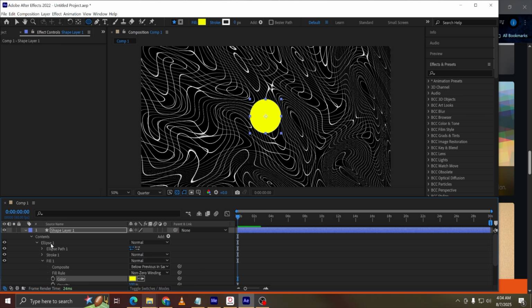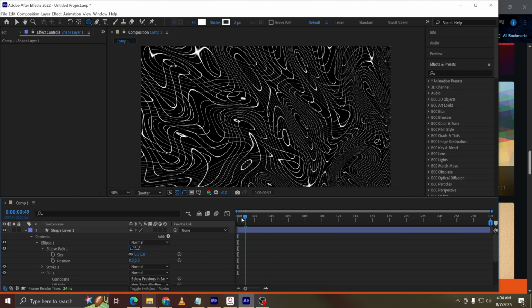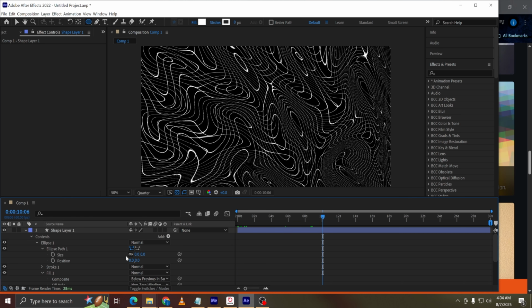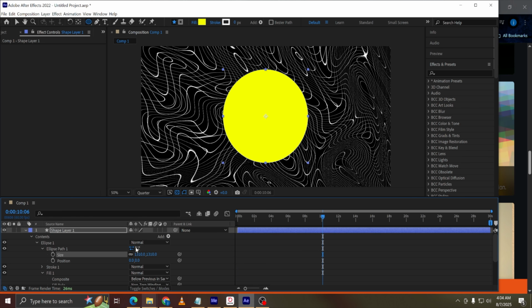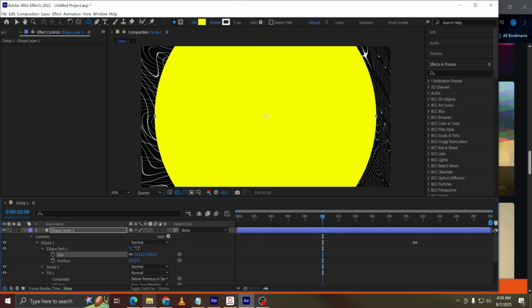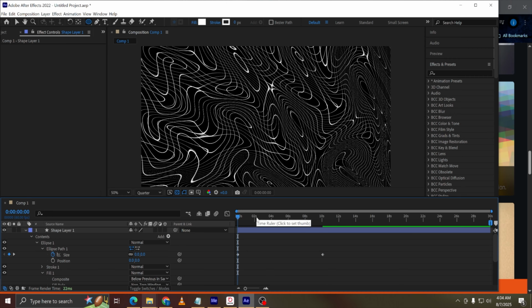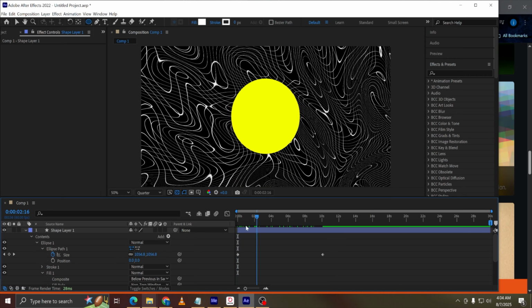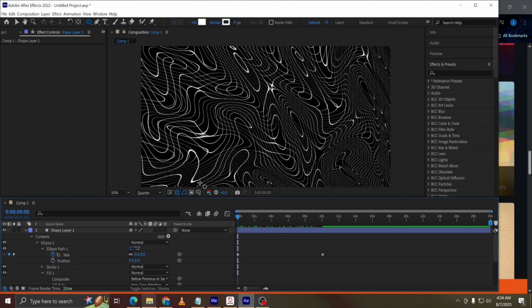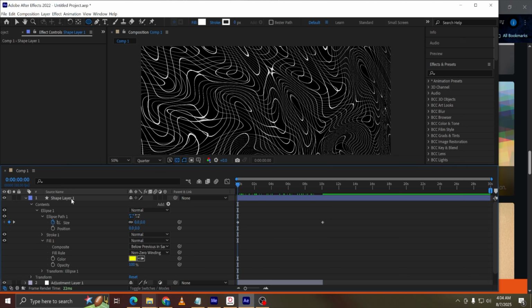But what I want to do is animate this to come into view. So for the size, we're going to take it down to 0 so it disappears. And we'll go to 10 seconds and increase the size to actually cover the whole comp. There we go, that's big enough. Okay, so we'll go to 10 and keyframe that big size, and then go back to the beginning and bring it down to 0. And that circle comes in and fills the whole screen. So what happens when we put it below the adjustment layer?